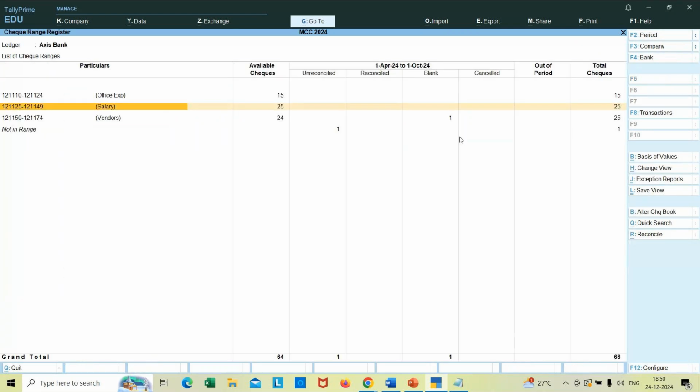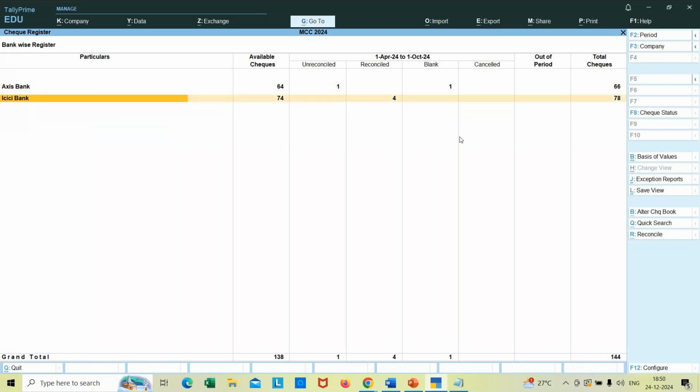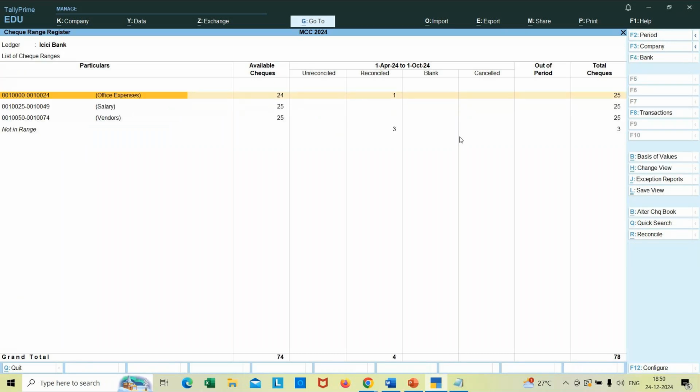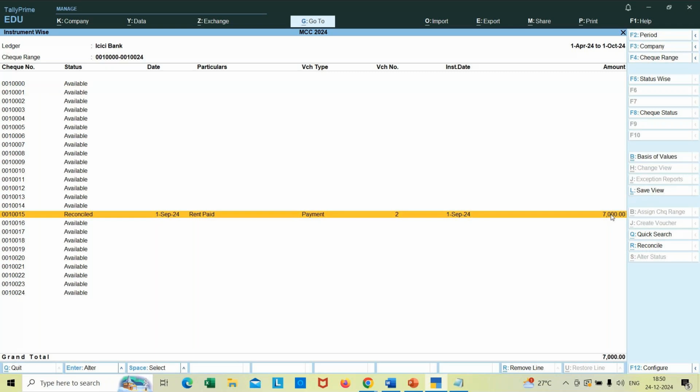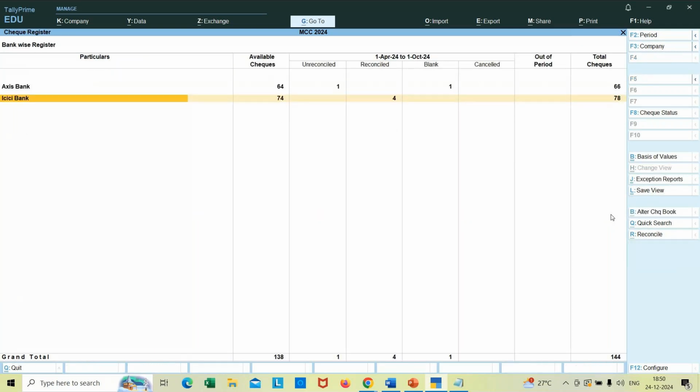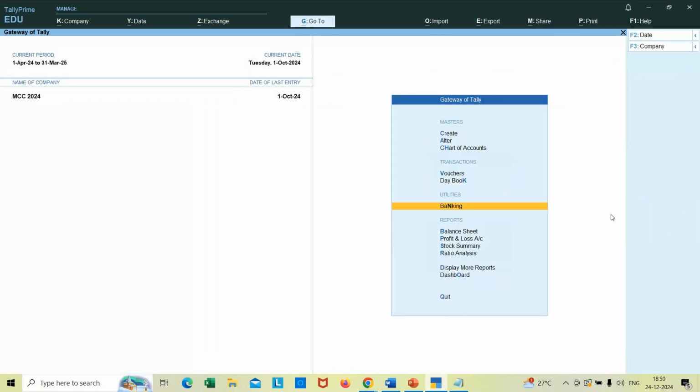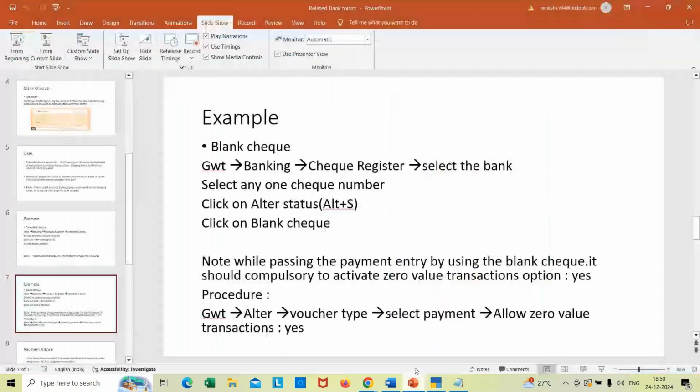Yes, ma'am. Okay, now I'll just show you this ICICI Bank one we used last class. You can see here, by using this check number I paid the rent, and it is showing the amount here. The total amount is 7,000. This is what I did in the last class by using ICICI Bank. So are there any doubts? Are there any doubts in blank check? And this is the procedure to alter the voucher type.